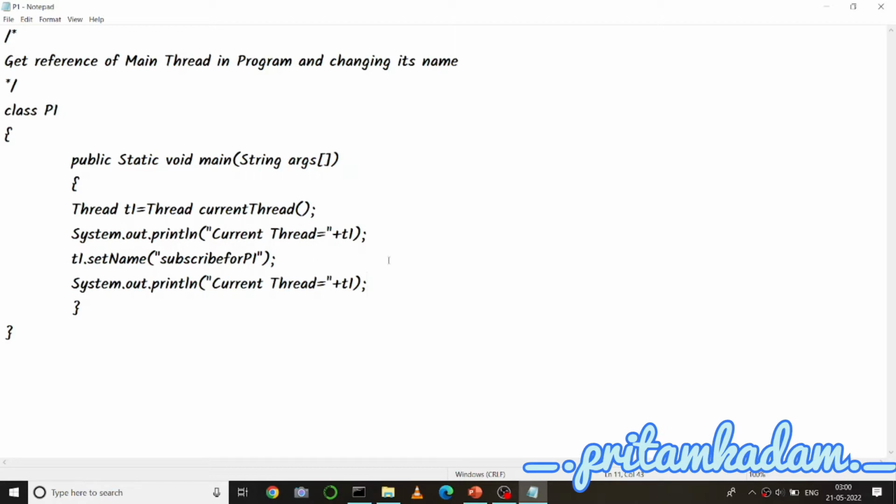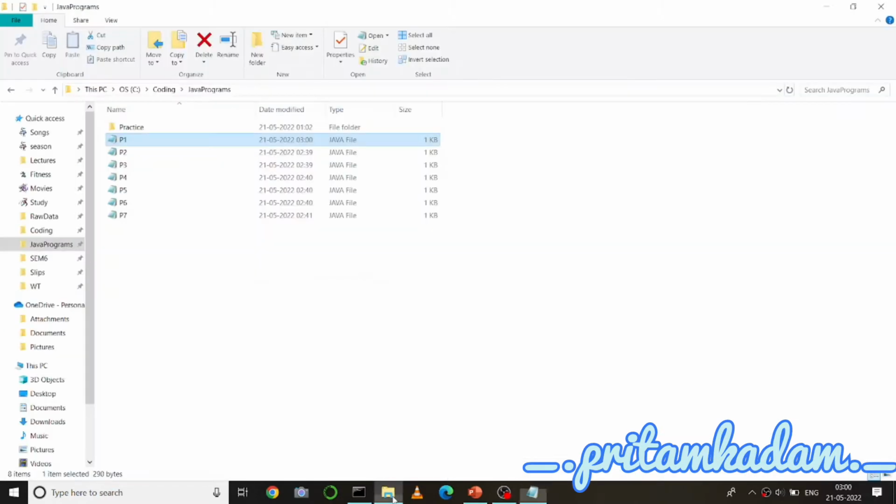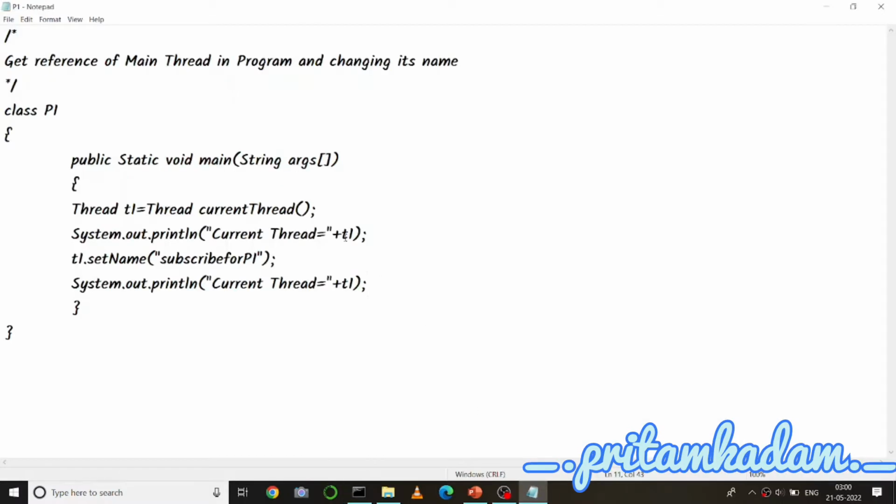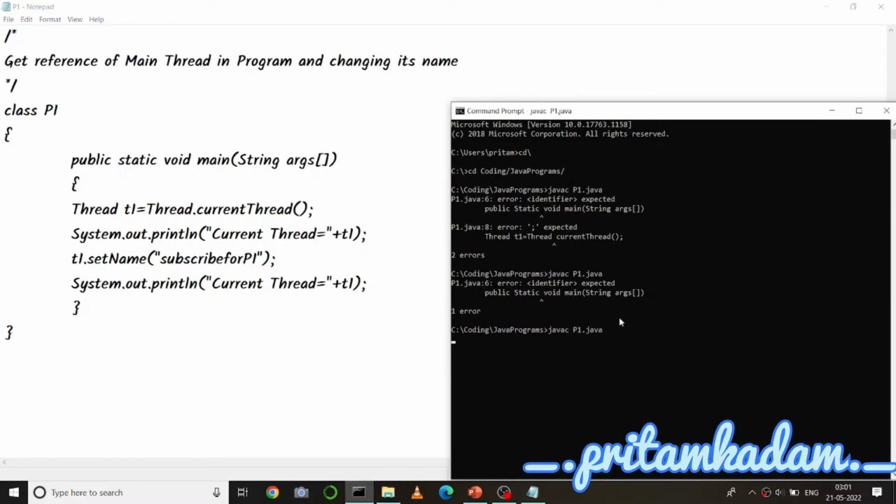So let us run this now. Control S, save, and now open the command prompt. javac for Java compilation of p1.java, so javac p1.java. Okay, public static void main, here S had been capital, I have to make it small, and then Thread dot currentThread, and then static, s has to be small. So let us compile this now.